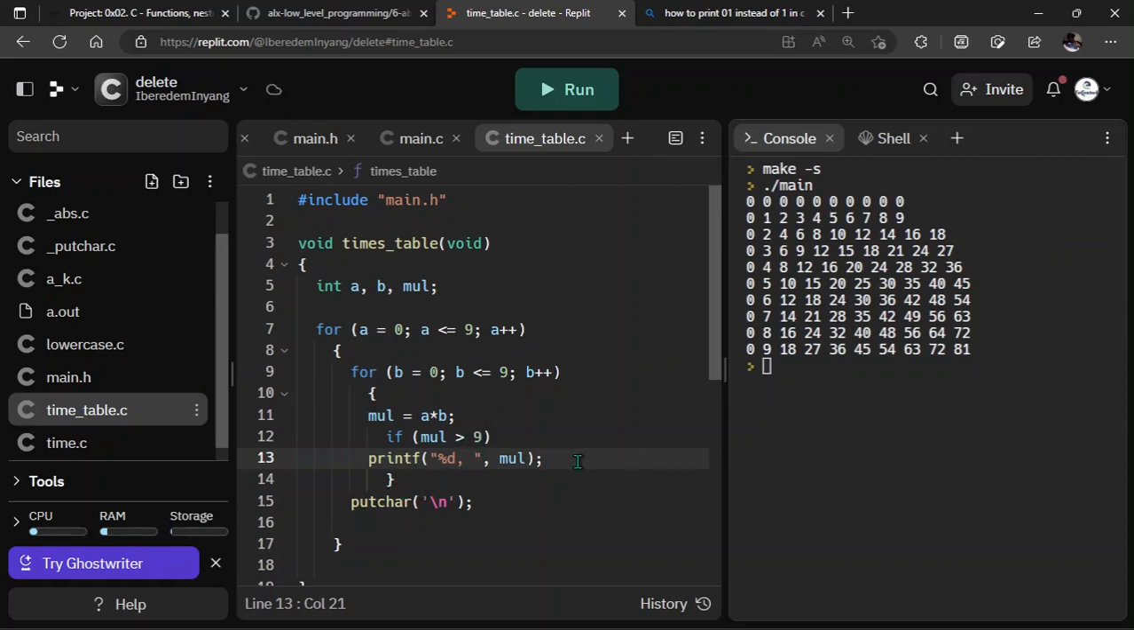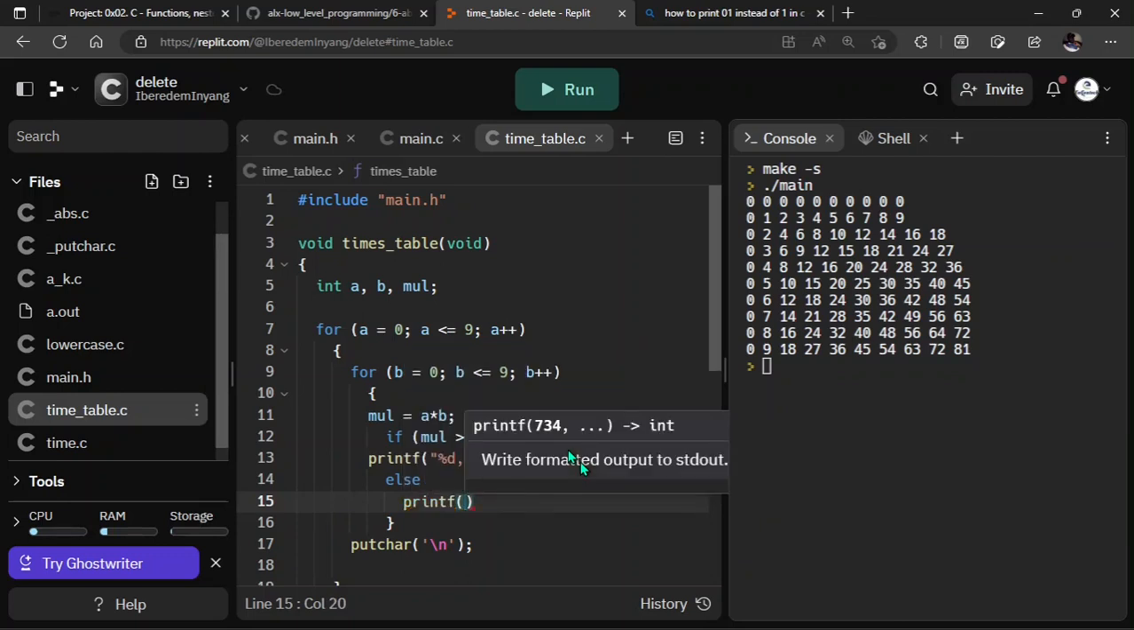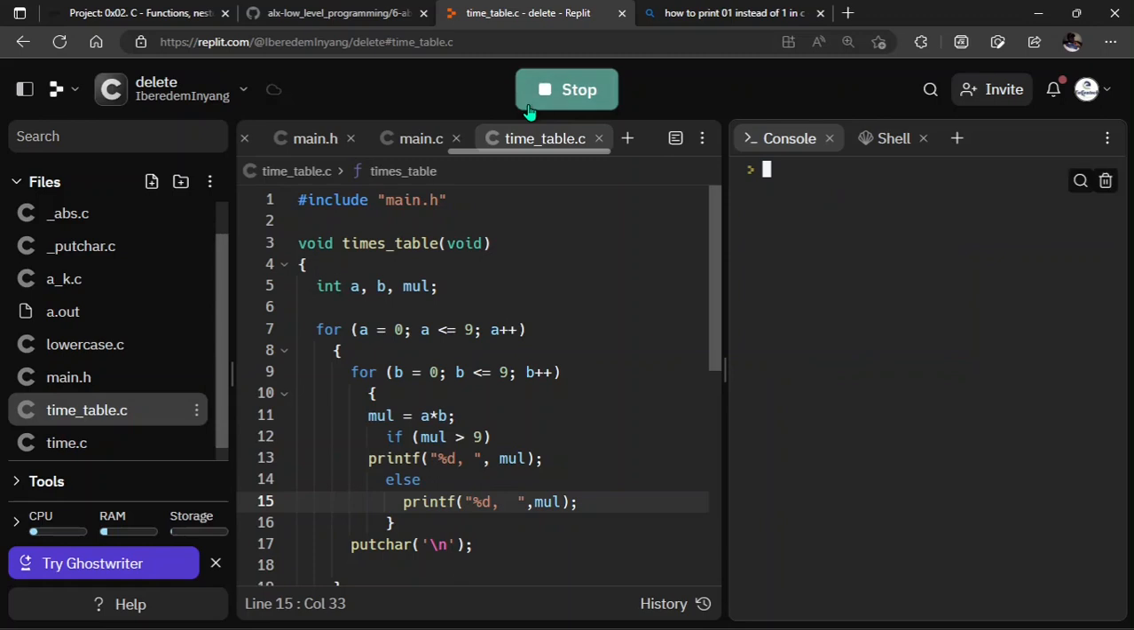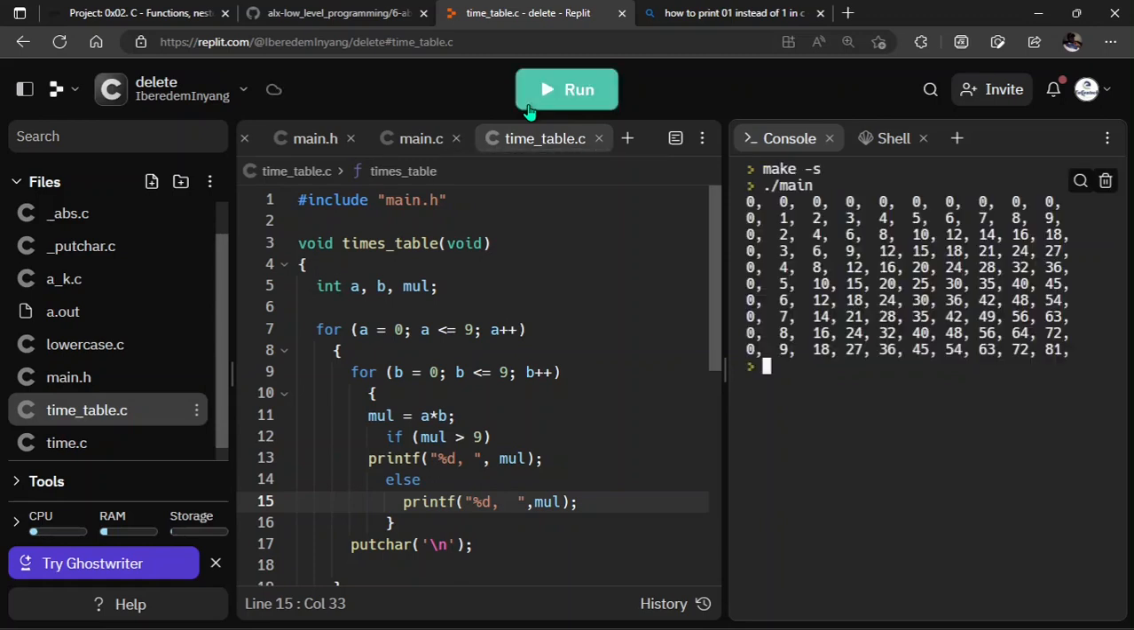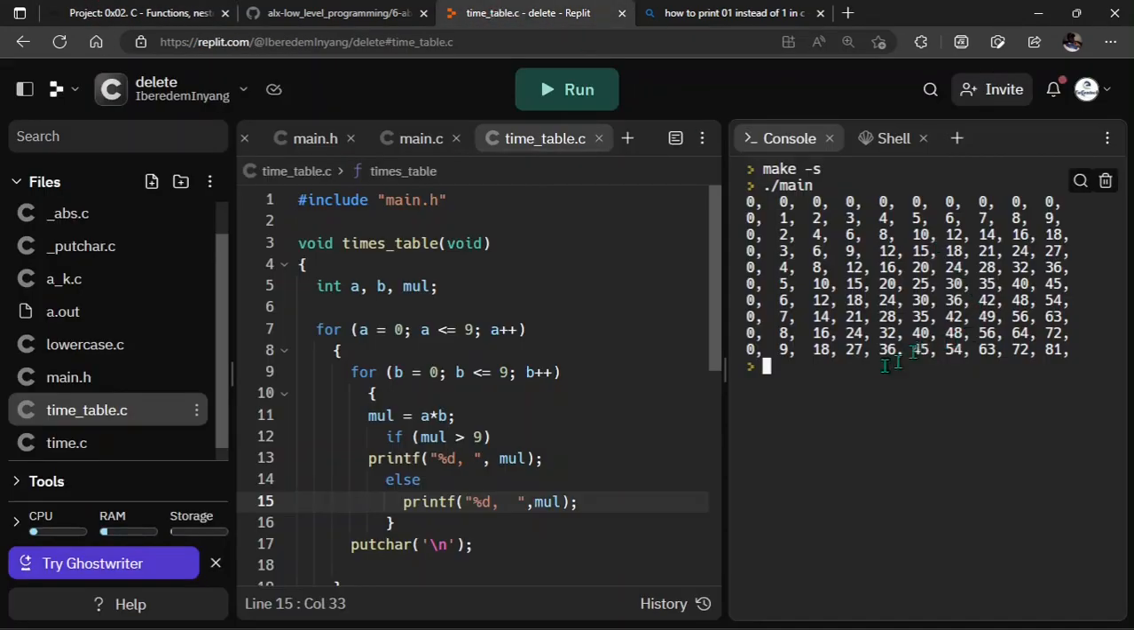All right. Else, printf, and then give me 2 spaces. %d, comma, 2 spaces, and then mul. All right. So let's see what happens to this program. Let's run. All right. You can see we have something. I think it's just like this. Let's check again.